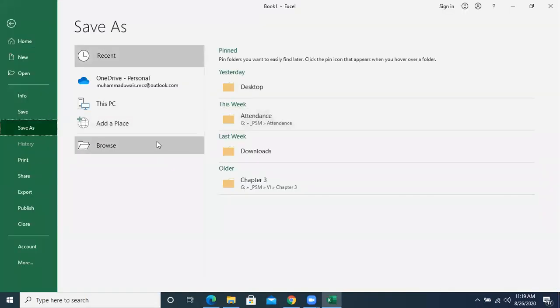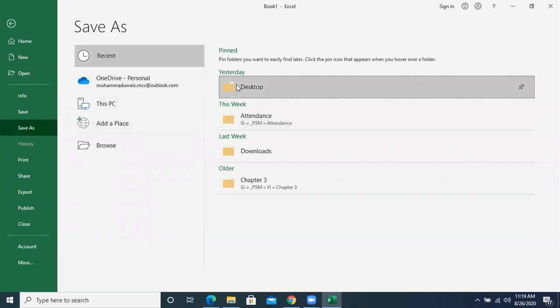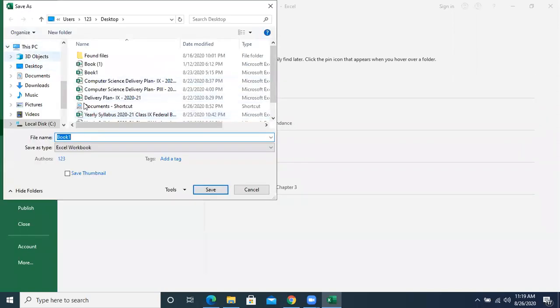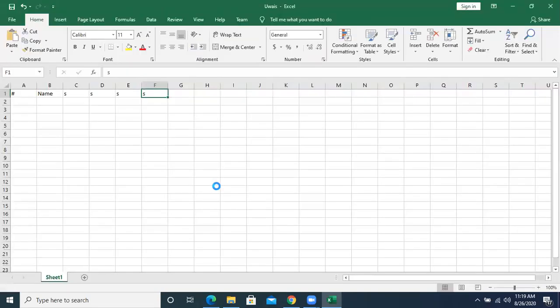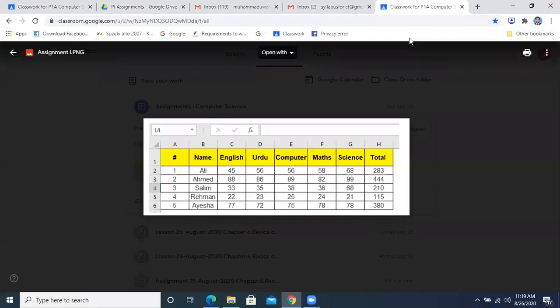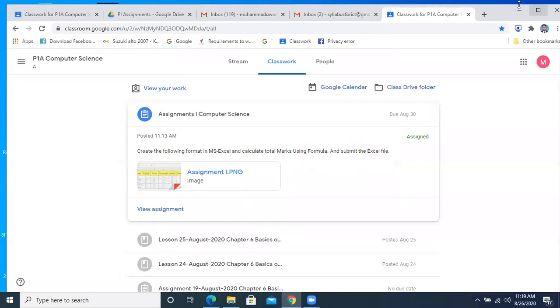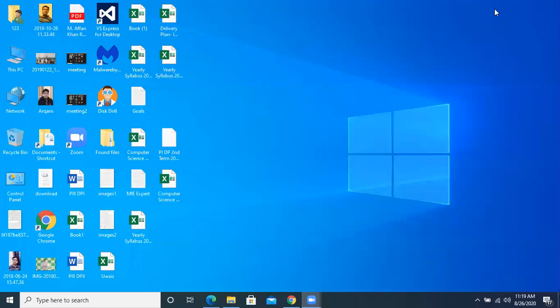I will save the file with my name. Let's suppose I am saving it on the desktop with my name, OS. You will save with your full name, okay? This is the file which is saved on my desktop. You can see over here on the desktop, this file is there that I have made right now. And this is the file that I need to submit to the teacher.